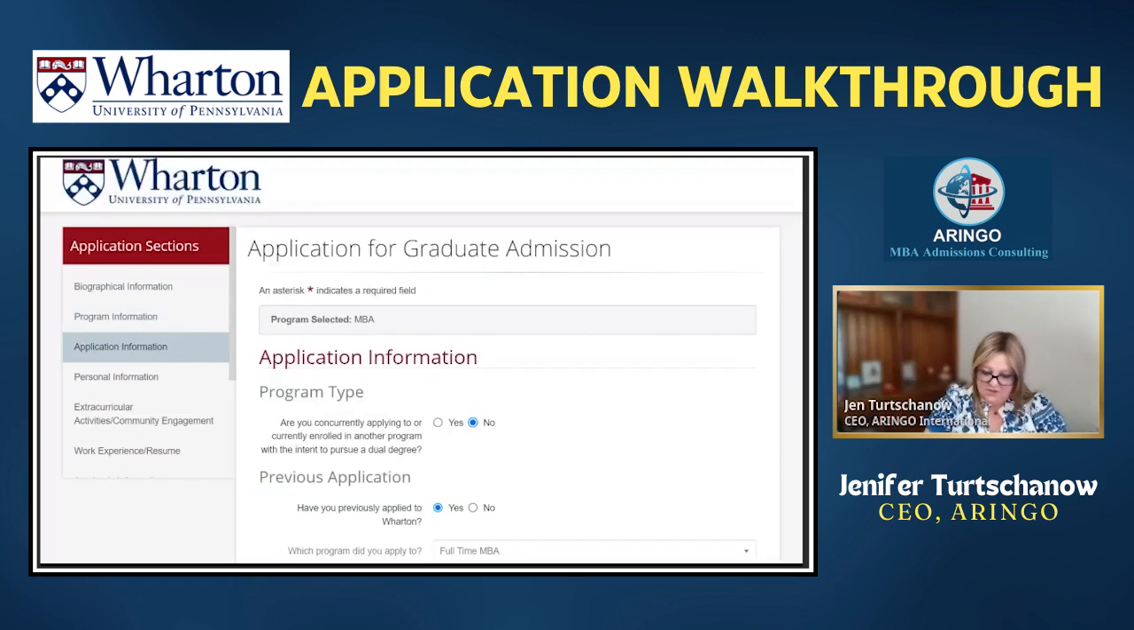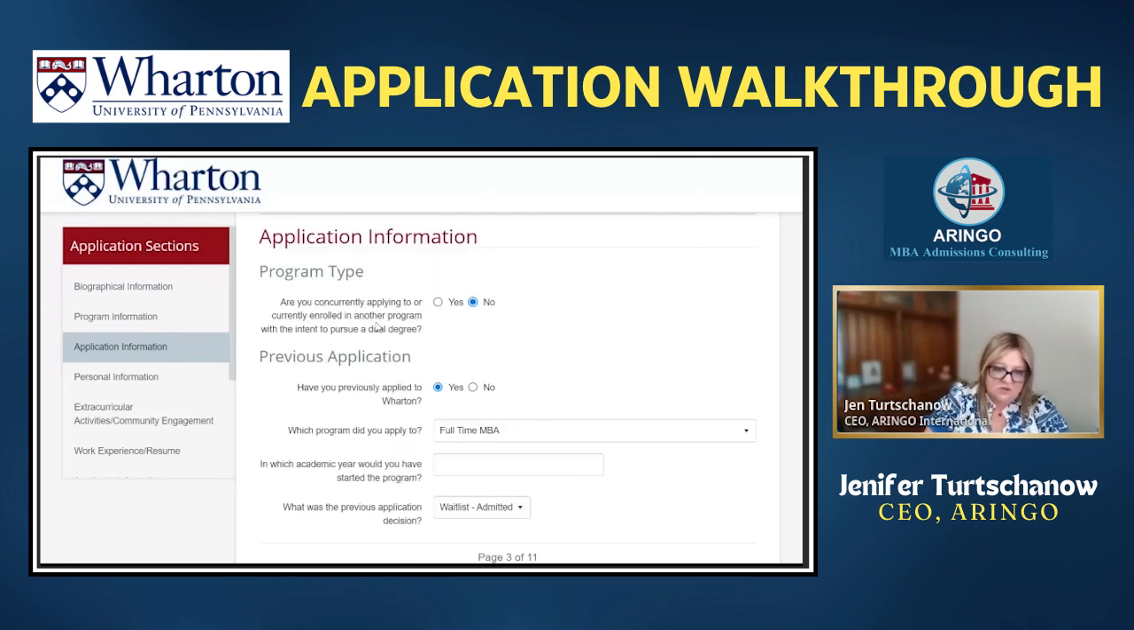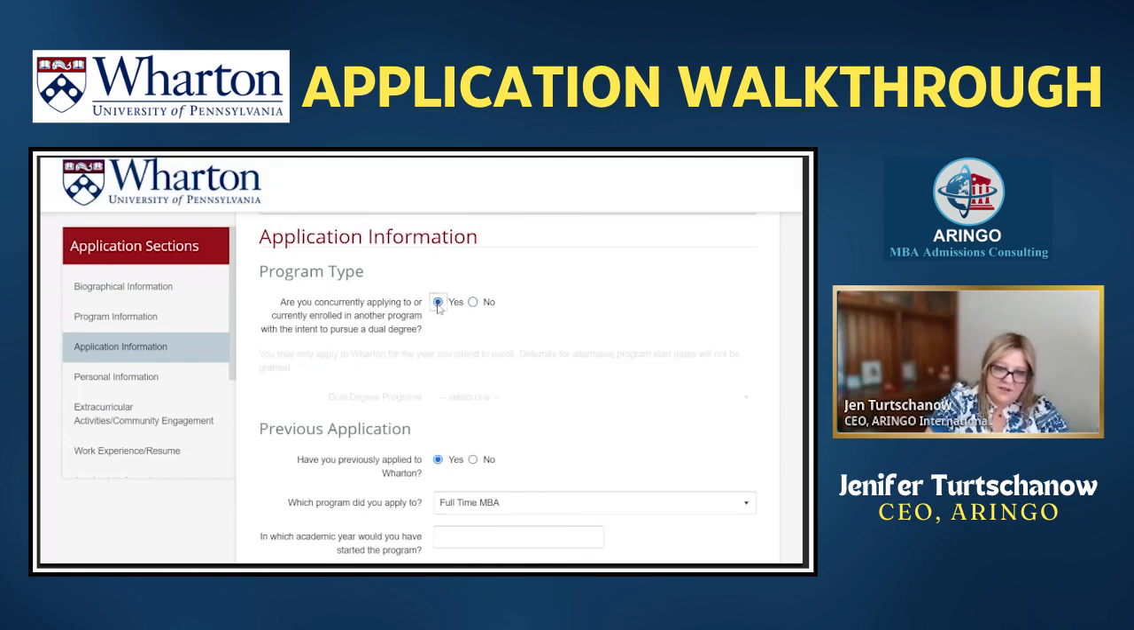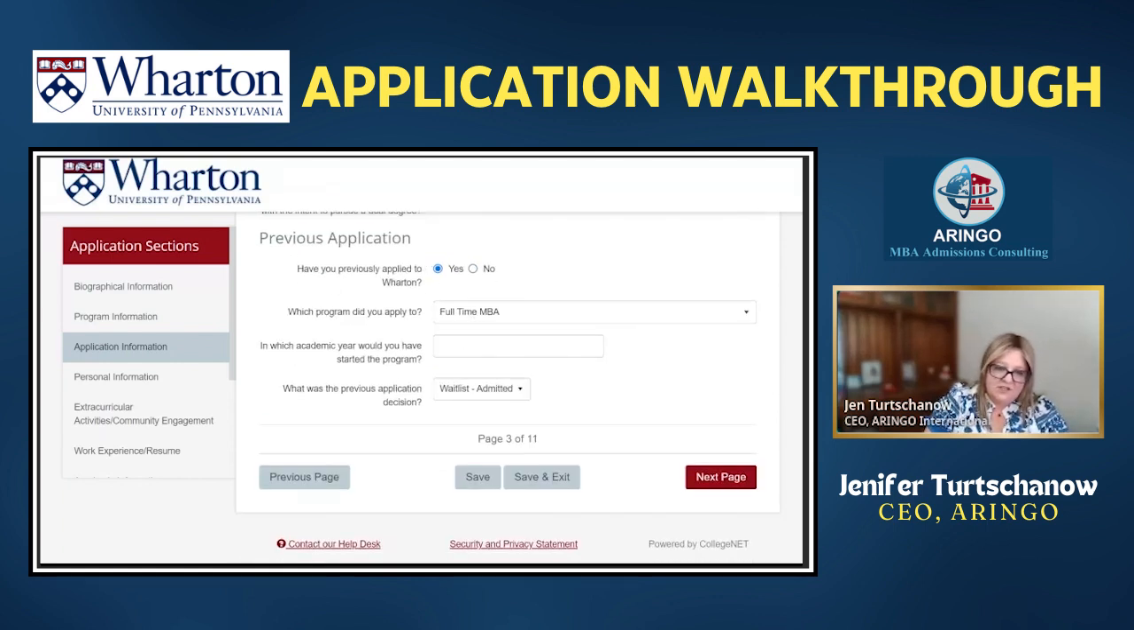All right. So in application information, they're going to ask you if you're going to be concurrently applying to any programs or not. And again, it's dynamic. It'll ask you which ones. And so you have the ability to choose if you want to apply to multiple schools. So I'm going to say no. And then they'll ask you if you applied previously. I'm clicking yes in this so that you can see the prompt later on during the essay section.